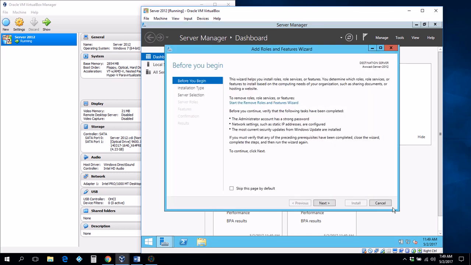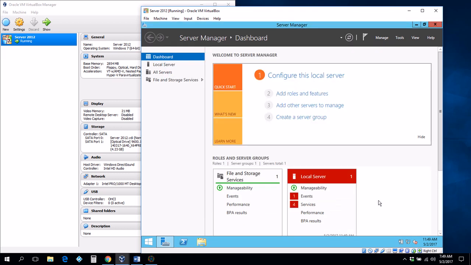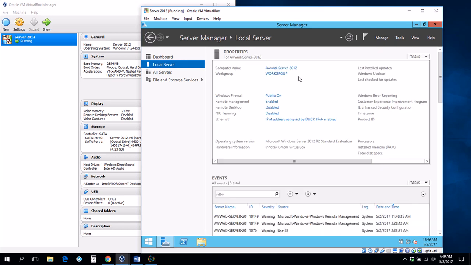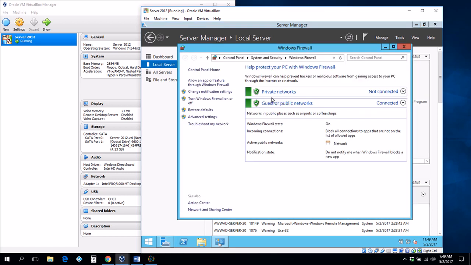Let's go to configure the server. I'm sorry, cancel this out. Go back to configuring the server, and you'll see that the computer name has changed. The workgroup, let's just leave it the way it is. Let's get to the firewall. Typically, you want to leave it on in production, if you are going live. But since this is a testing environment, you want to turn the firewall off. So click on it and turn off the firewall.